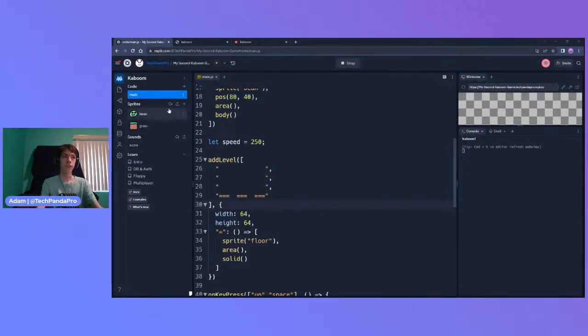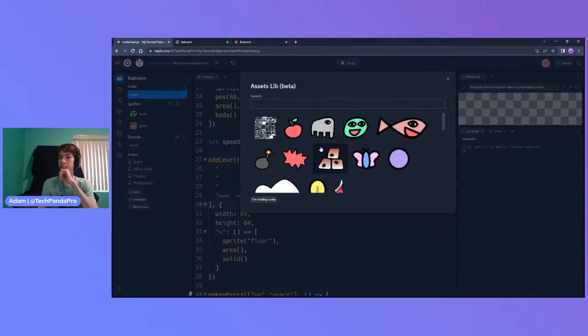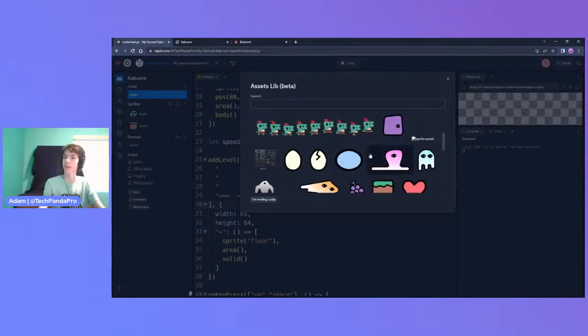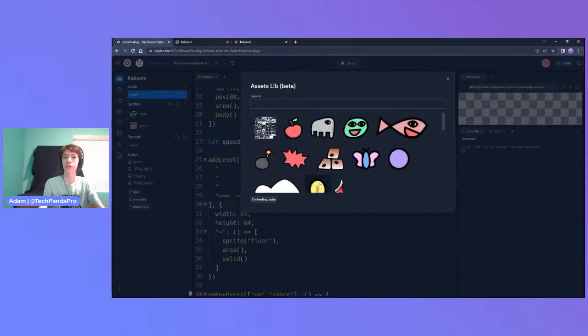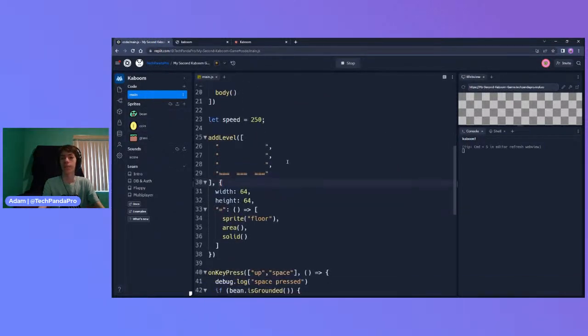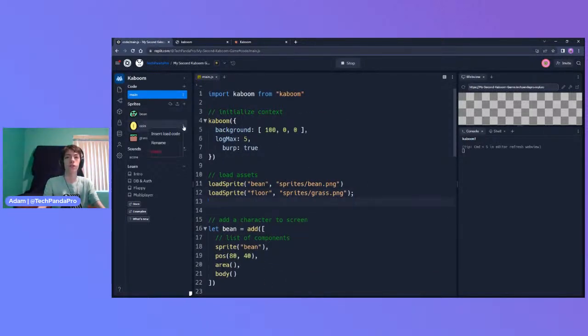So let's go over to the sprite menu and see if there is an existing one. Oh, there is. Okay. There's already a coin sprite we can use. So we're going to use this, and now we're going to load this sprite. We click the 3 dots, click Insert Load Code, and then it'll insert that into our code. Very good.